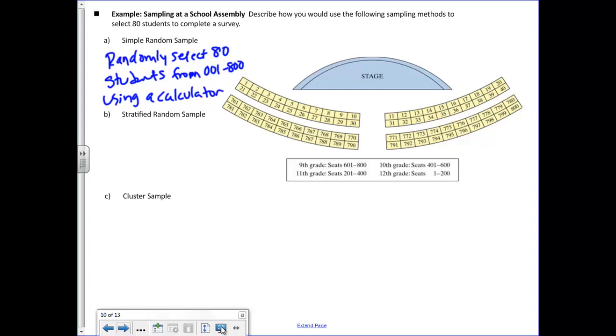No, we're not actually going to do it, but we could type in 001, 800, and then we could say 80 to select your 80 numbers.